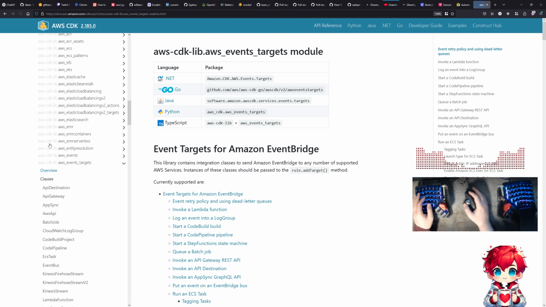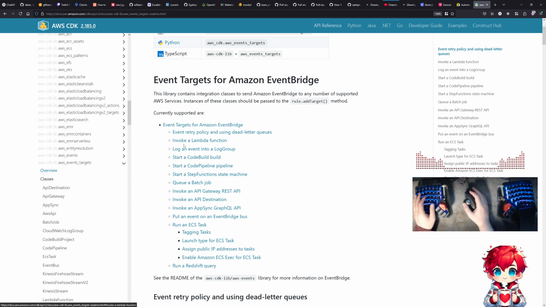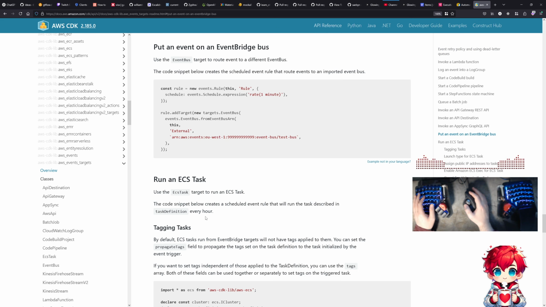I guess if nothing else, because we do have this AWS API, we could probably use that. Let's see, event targets, try, invoke a Lambda function, log an event into a log group, code build, code pipeline, step function, queue a batch job, put an event on an EventBridge bus.